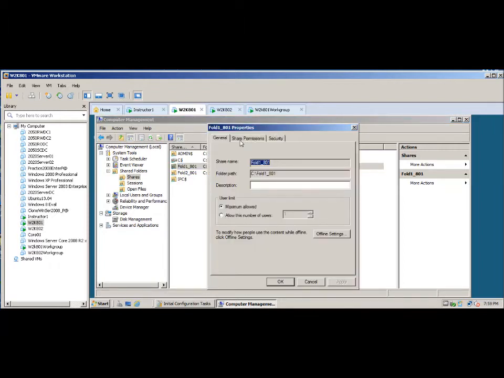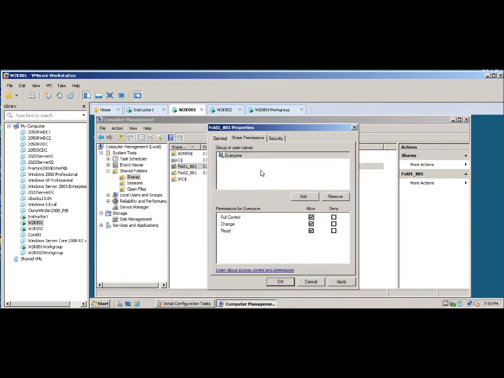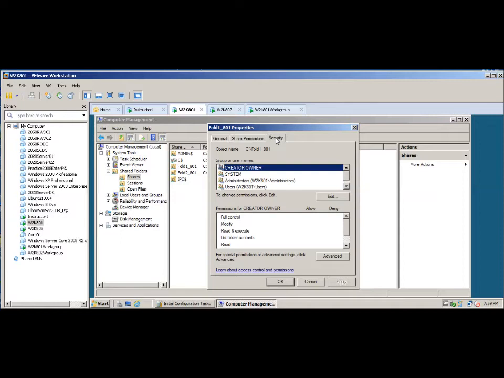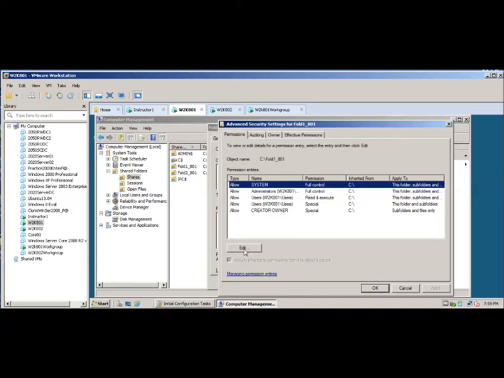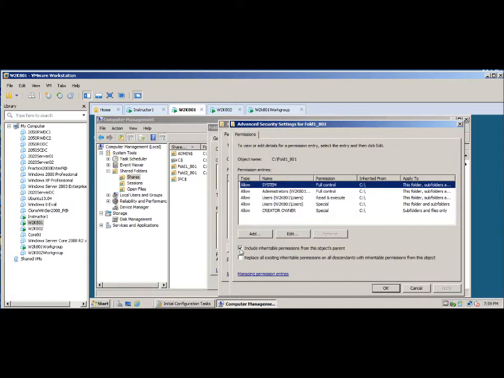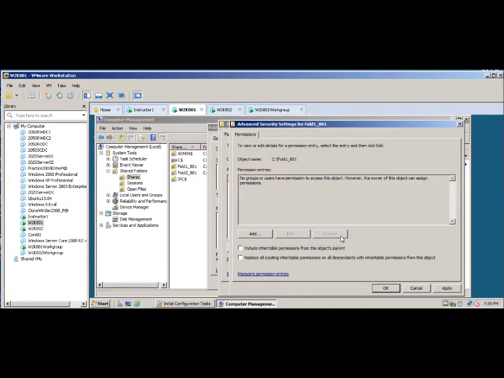And first we want to set up the share permissions. And I want to give everyone full control. And we're going to override that with our security, which is setting up the NTFS permissions. And we want to go with advanced here. And then we want to edit this. And I'm going to take off this include inheritance, and we're going to remove that. And now here's where we're going to add our groups.